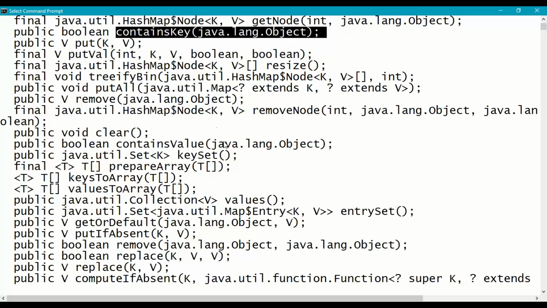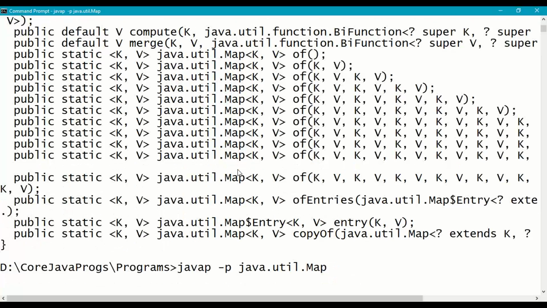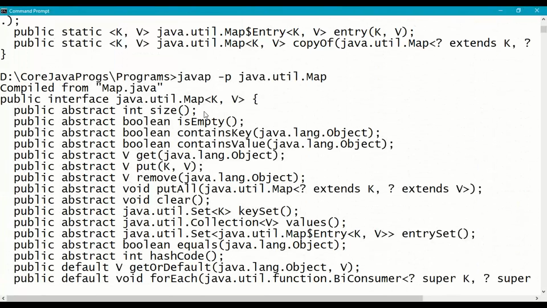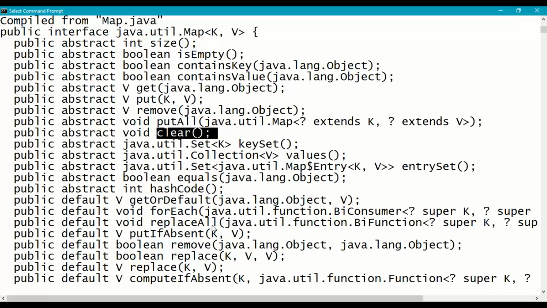So these are some basic methods available in HashMap, and all these methods are inherited from the Map collection only. If we see the description of the Map, Map is an interface which is not inherited from any other collection, but still it is part of the Java collection framework. So size, isEmpty, containsKey, containsValue, get key returns the value, put key comma value into the hash map, remove, next, clear, etc. All these methods are inherited by the HashMap collection.